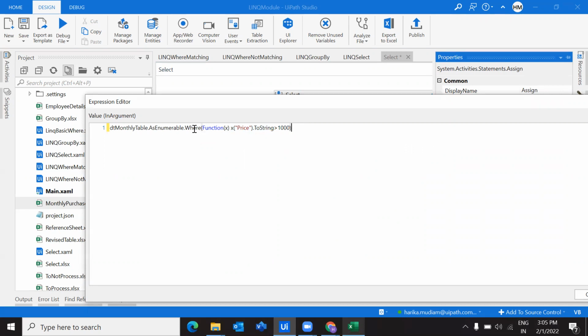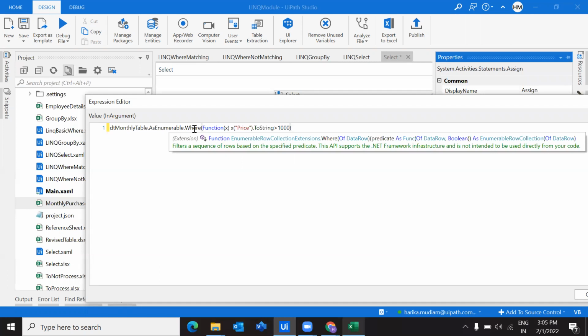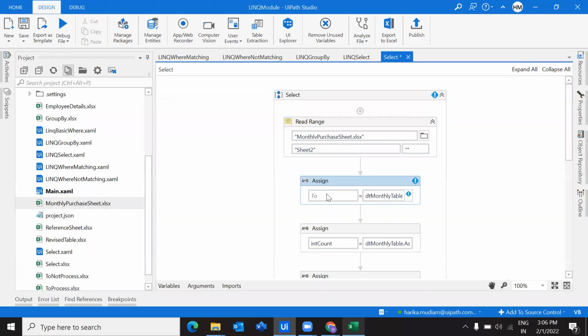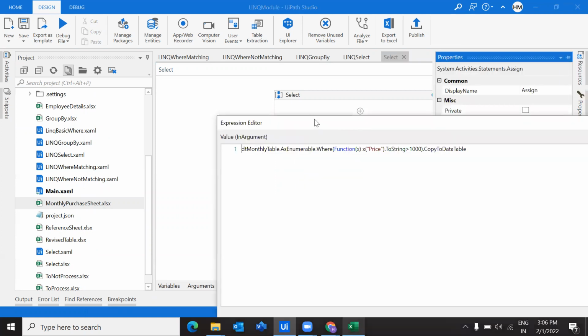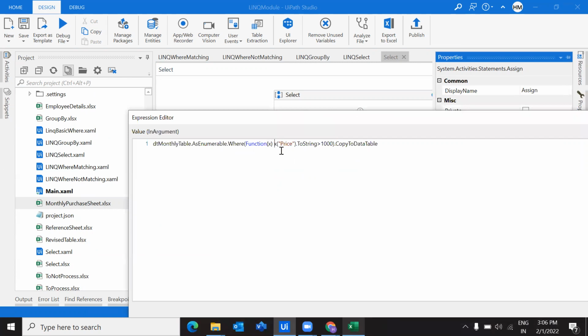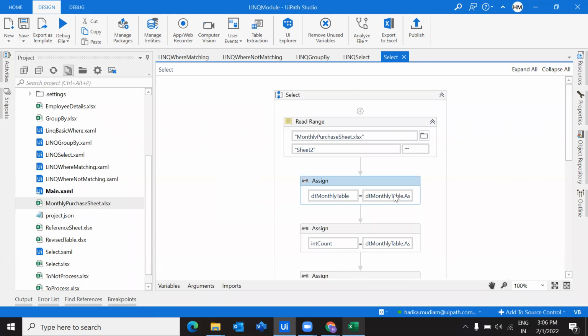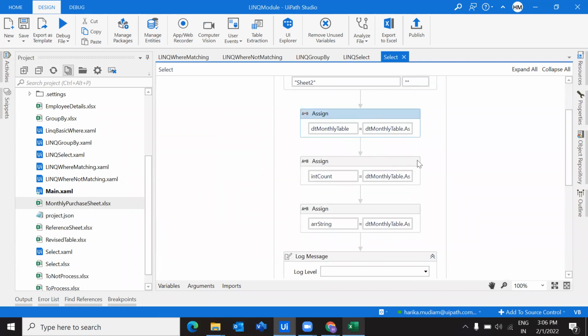We all know the return type of this where function. It's an enumerable of data rows, right? So for that, I am going to copy this into a data table. Okay, so we are good with this. I'm going to write it into the same data table. There's an error, string to double. Okay, so this is a string, so I will convert this into an integer. And then we're good.